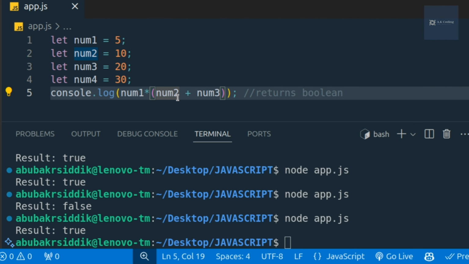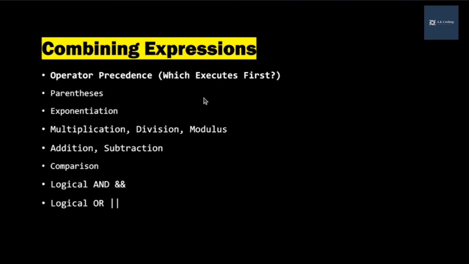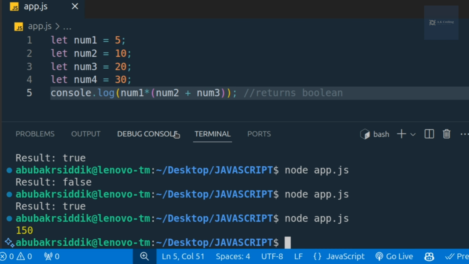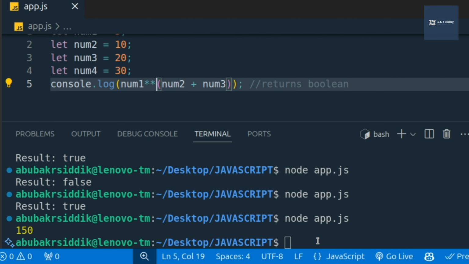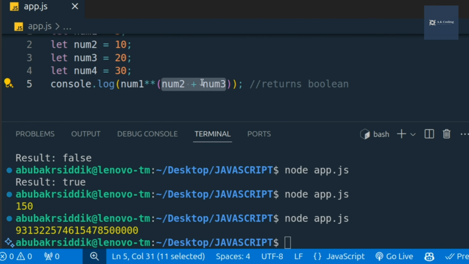So num2 is 10, num3 is 20. 10 plus 20 is 30, and 30 is multiplied by 5. And now we can see the result, which is 150. Yep, this is true. And the next one is exponentiation. However, if we are not using parentheses here, what will the result be? The result is this, because it does first the multiplication and then it adds 30.